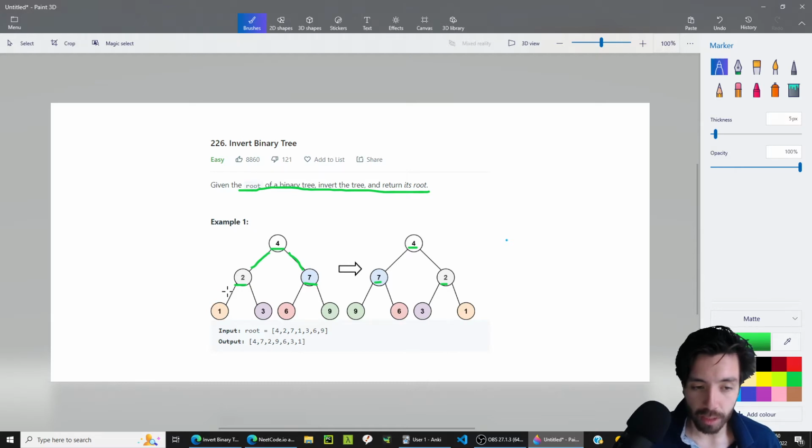Similarly, if we look at only the left tree, we see that the left node and the right node of the 2 are also swapped. So this is exactly what is meant with inverting the tree. It's basically visiting every node and then swapping its children. So that's also going to be the algorithm. We're going to visit every node and then swap the left and the right node.